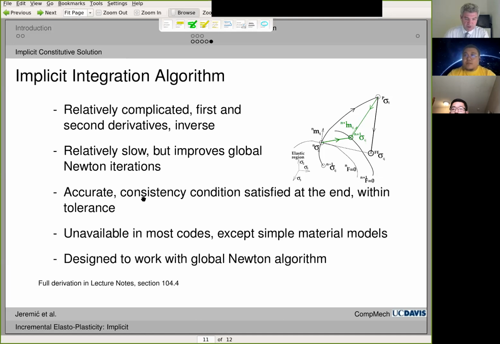Again, it's accurate because the consistency condition is satisfied at the end within some tolerance that you control. It is actually unavailable in most codes except for simple material models like von Mises and so on. But again, it's designed to work with the global Newton algorithm, and with that, it actually gives you very good convergence rates and gives you equilibrium at the end. Again, I'm not going to go into any details of this. There are full derivations and all the equations for different material models in the lecture notes in section 104.4.